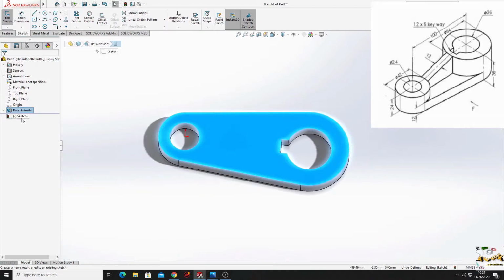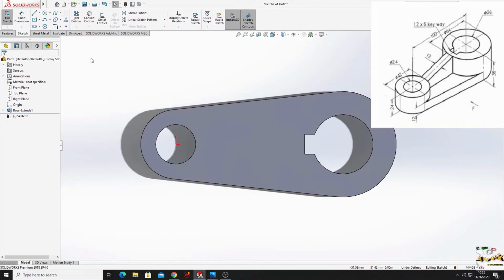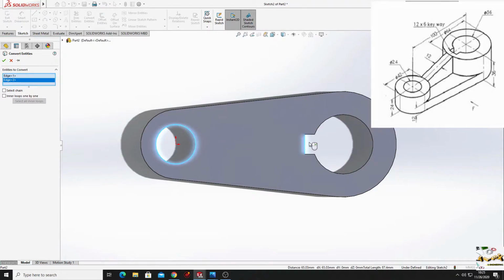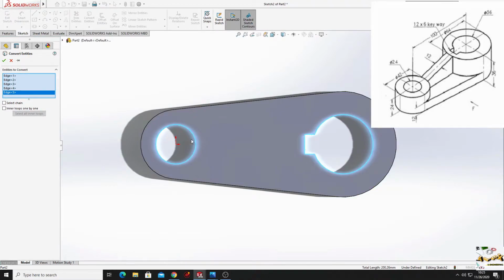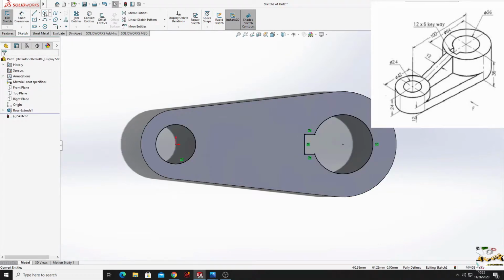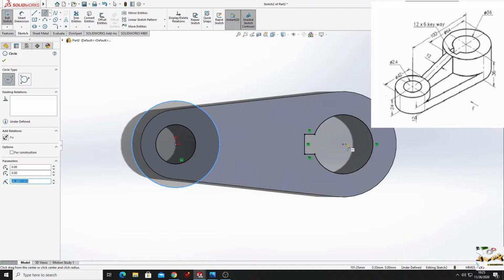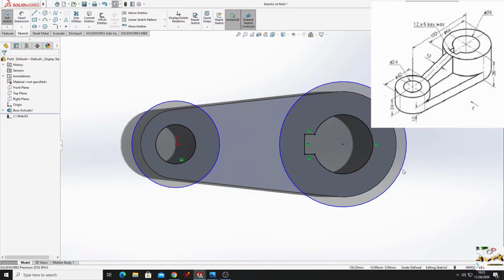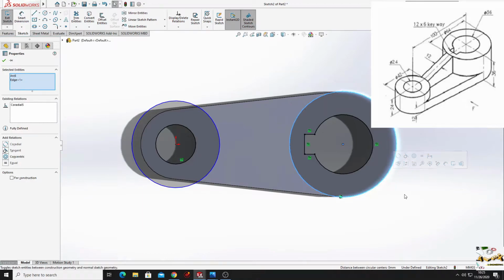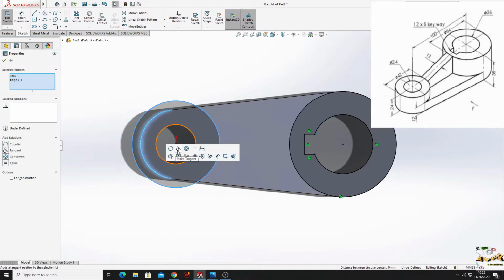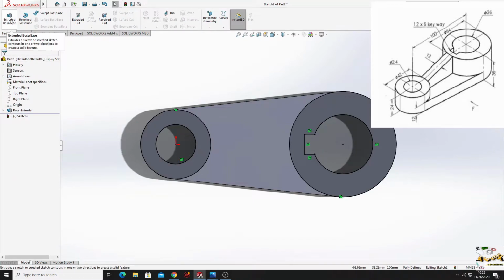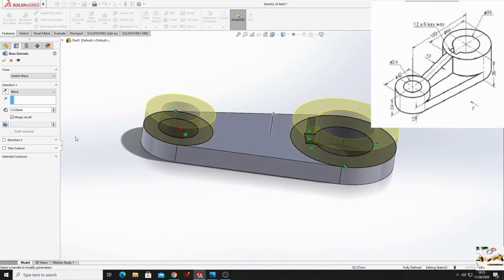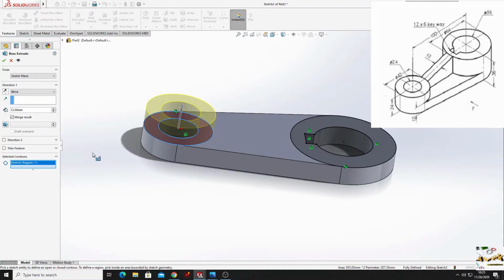Now open another sketch on this face, normal one. And now with convert entities command we'll convert these edges into our new sketch. Press OK. And now we have to make 2 circles. Select this circle and this edge and select here make for radial. Do the same with this one. Now go to features, use extruded boss base, and we'll go to select contours, and we'll select first only this one. And here the dimension will be 12 millimeters.